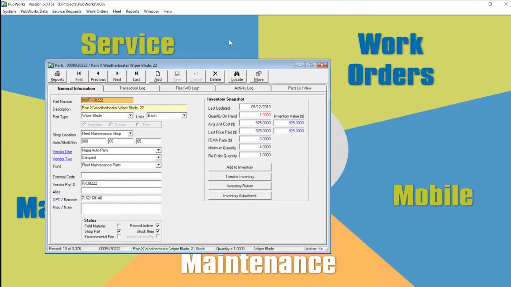Okay. So with parts, there's not just the establishment and creation of the part record, there's a number of part inventory reports that perhaps we should take a look at.